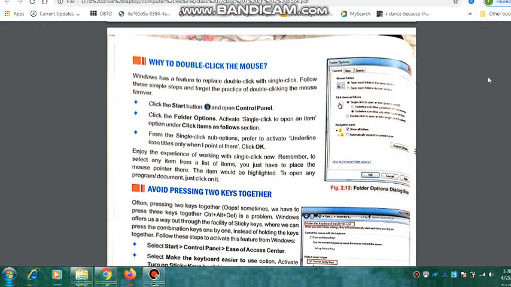Windows has a feature to replace double click with single click. As you know, whenever you want to open any file or folder, you always double click. But you can do this with a single click also. But it will make trouble for you if you do so, because some features have single click options and some have double click. And if you choose single click for everything, while selecting the file, you will not be able to do so. So just understand the concept of how to do so.